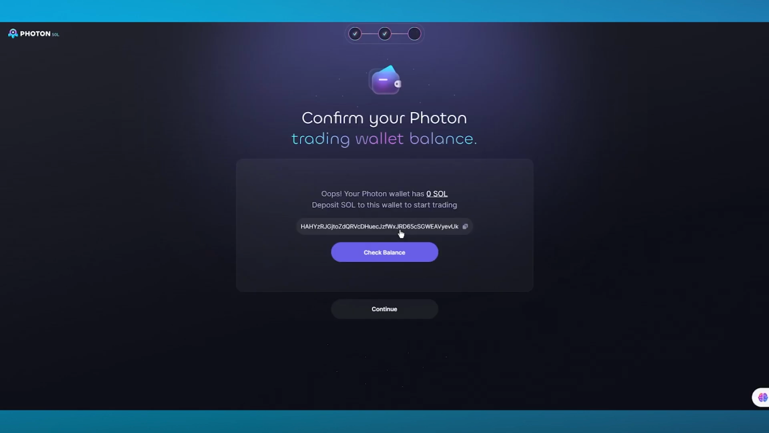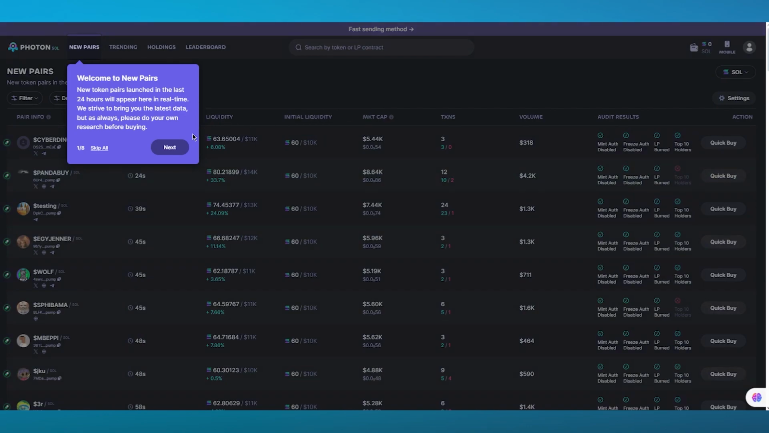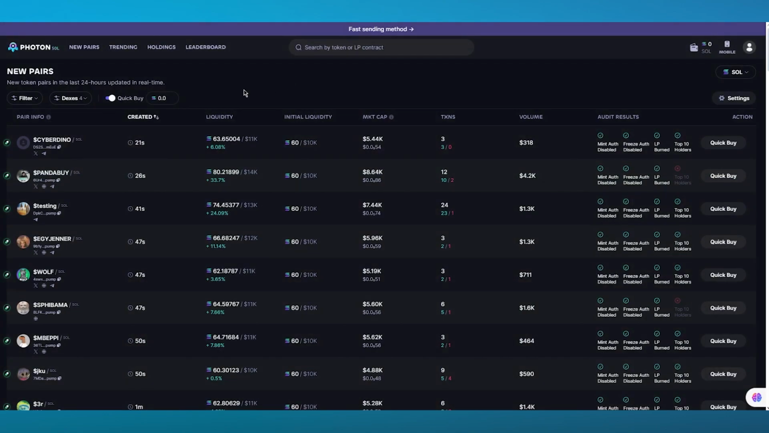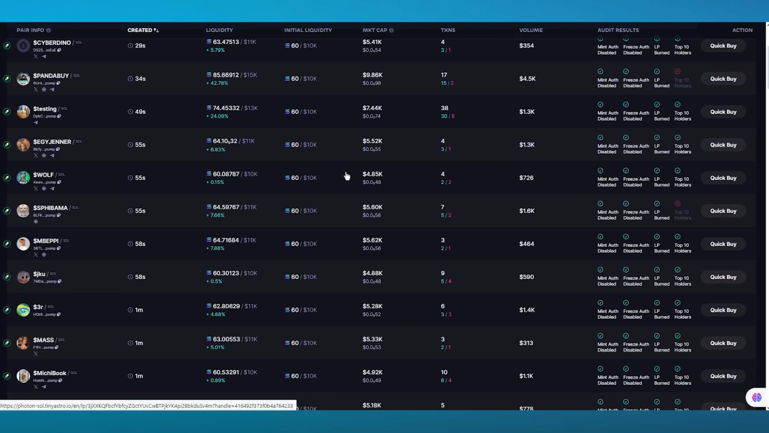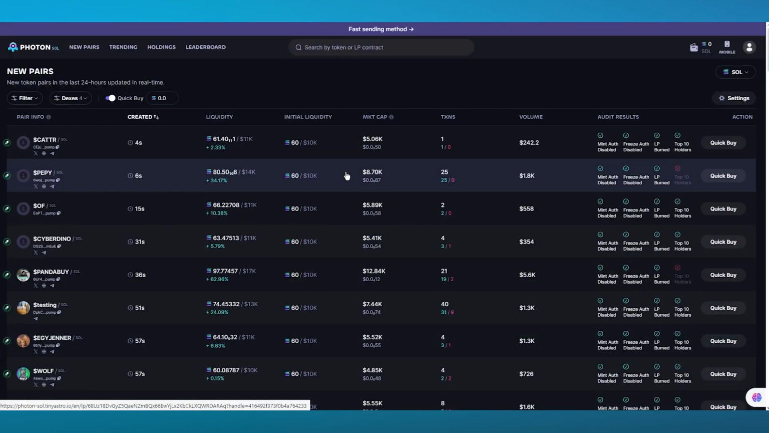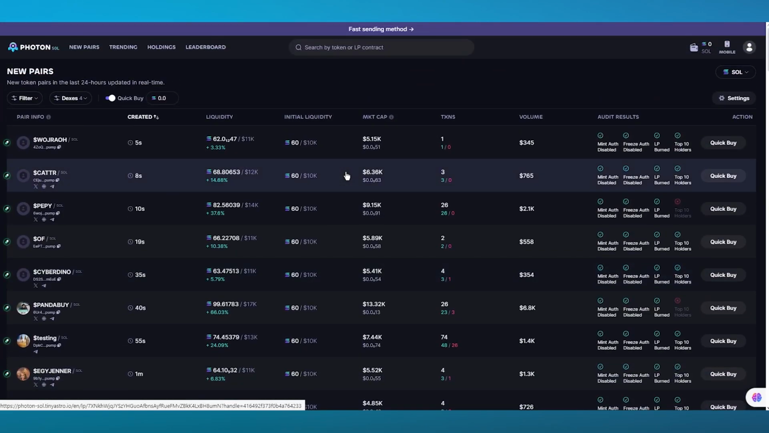Now, from there on out, here it says confirm your Photon trading wallet balance. So you can check the balance through the link that you've added, and once you've checked the balance, you're going to click on continue. Once we click on continue, it's going to bring us straight into Photon Solana's proper blockchain and system. So first of all, over here, we're in new pairs. These are basically token pairs, okay? And it shows you the updates from the last 24 hours that are going on.